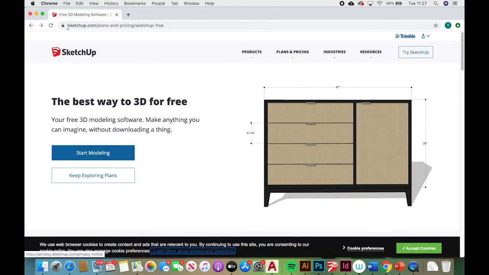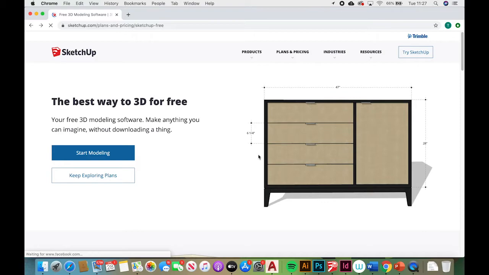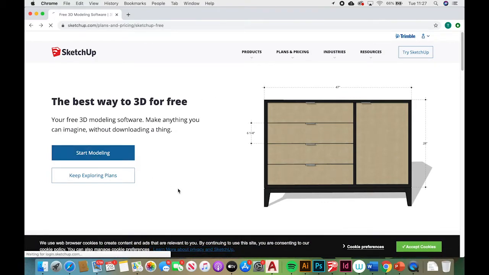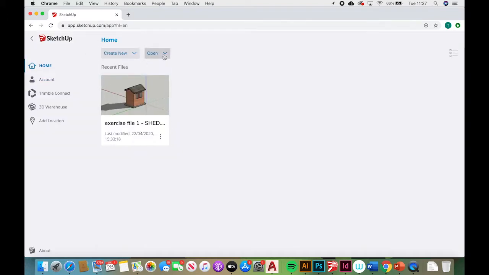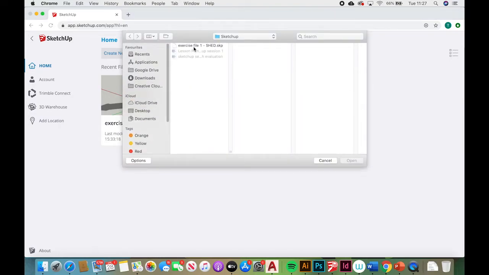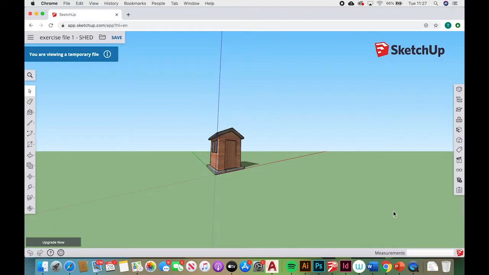If you're on the SketchUp website, then under products you'll have the option of SketchUp Free, and you'll just want to select that, and then click Start Modeling. From there, to open the file, there's an exercise file called exercise file 1 shed. You want to go on My Computer, find the file and just open it. That should open the file in your SketchUp.